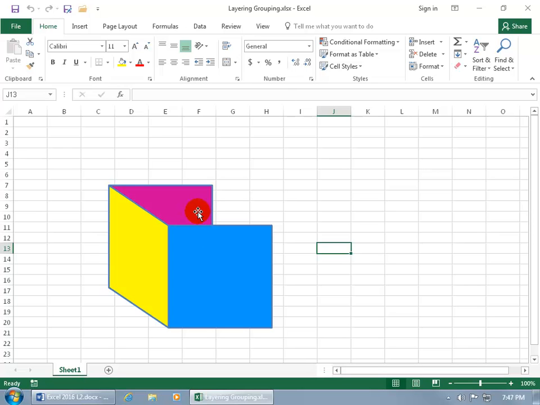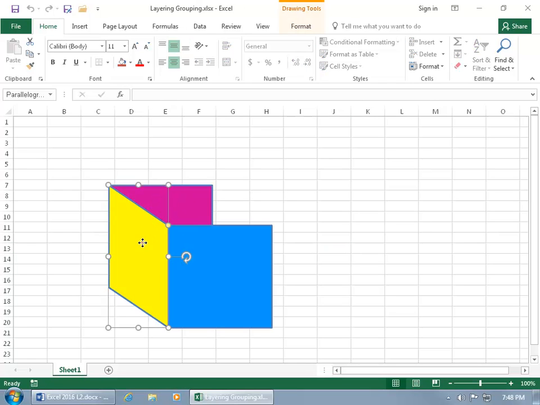So blue is on top of pink, but where's yellow? Well, that's on top of pink because it covers over it. In fact, when you select it and click and drag it over, you can see it's on top of pink, but it's behind the blue. Let me hit undo.